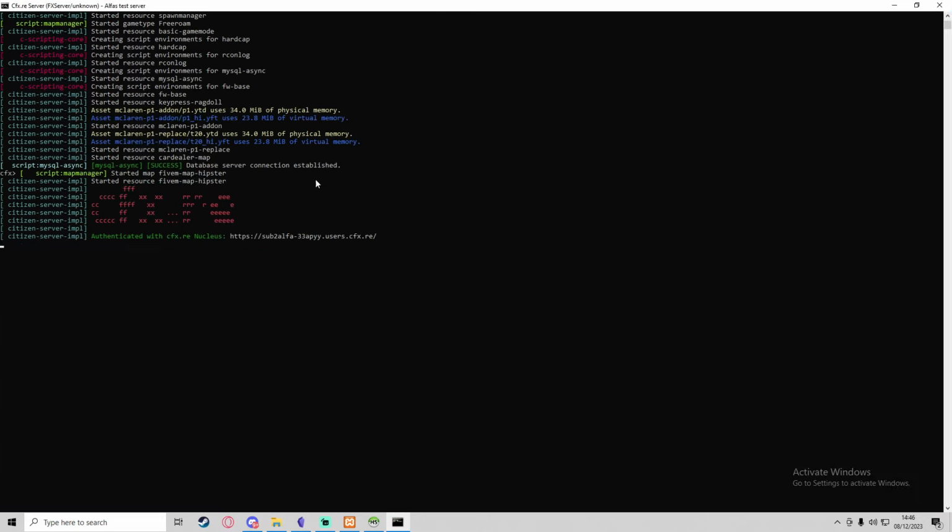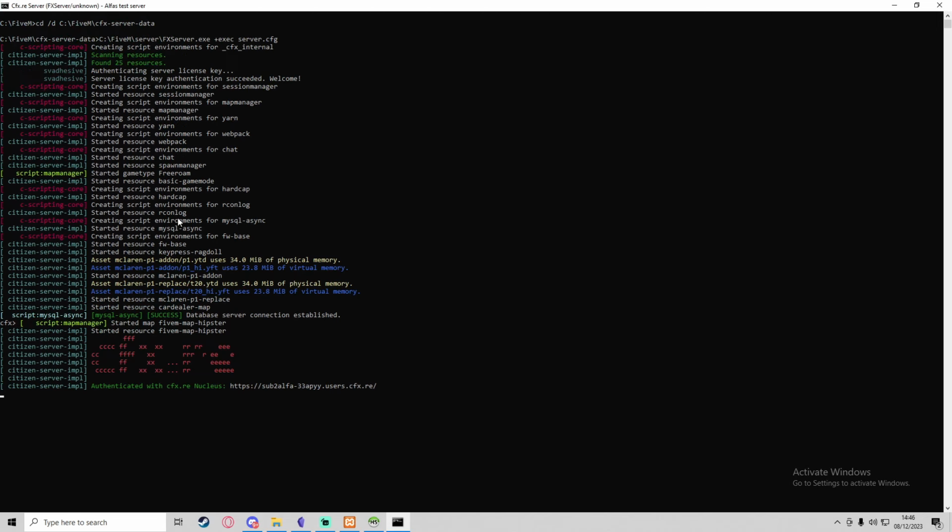So it looks good so far. All of the resources started. MySQL started even though we haven't told it to start because we set it as a dependency, so that started before the fw-base resource started up. And as you can see here, this is very important: MySQL async success, database server connection established.